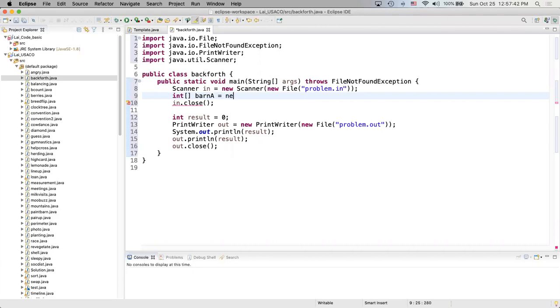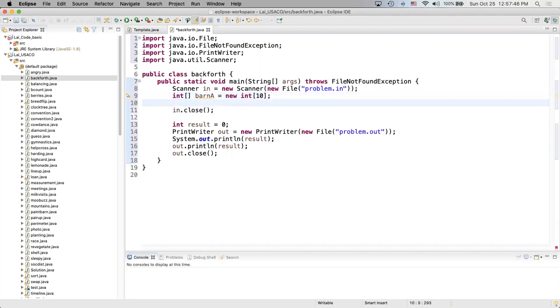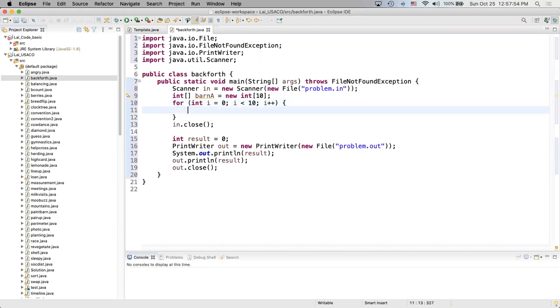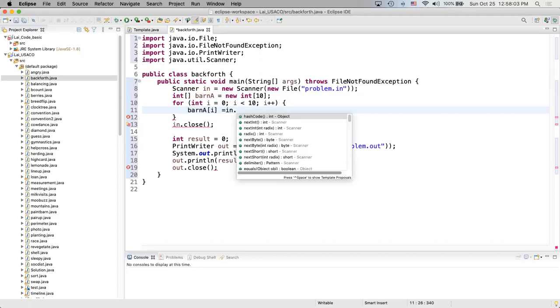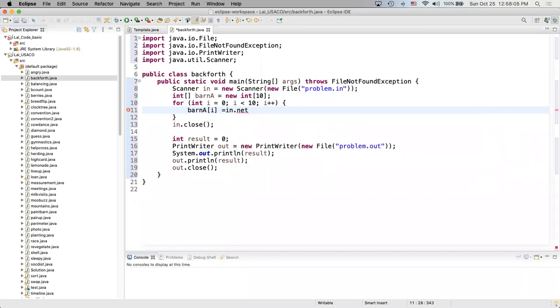Into barn A, new int, this is 10, and for loop. See, that's Java. You have to type a lot of stuff, whereas it's more user friendly in C++, but that's not a focus. For the algorithm and also the data structure implementation, that makes no difference.